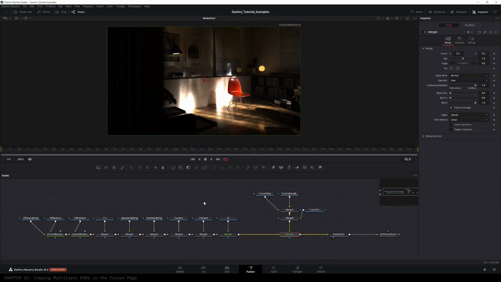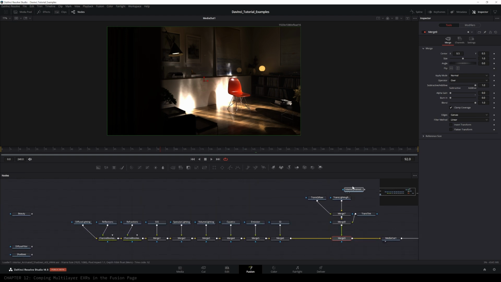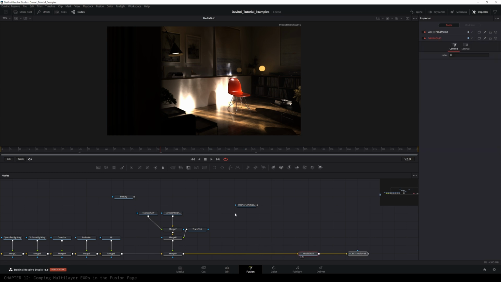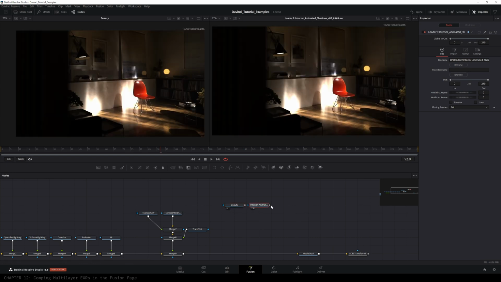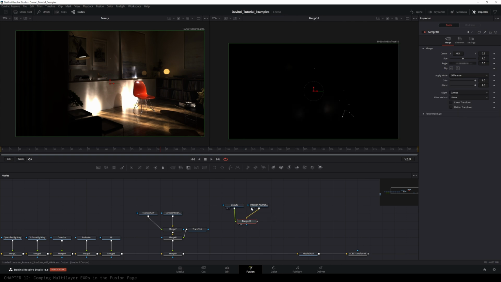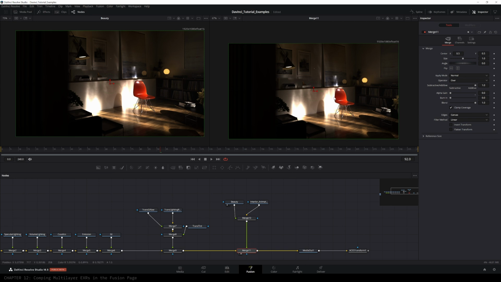So back in Fusion, some of the things here that we can also do is take the original sRGB pass and our beauty pass. And if we look at these, the difference between these two is just the post effects. So if we combine these two and set the mode to difference, after this, I can just add these back on. Just the alpha gain back down. And now I've put the post effects back onto my render.